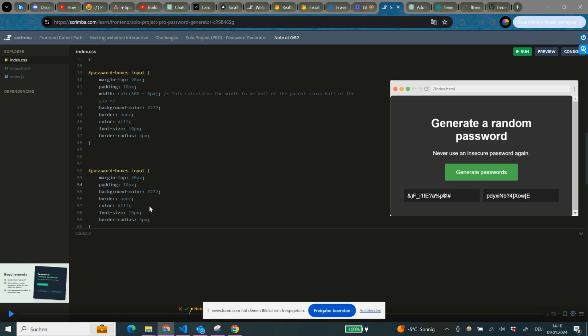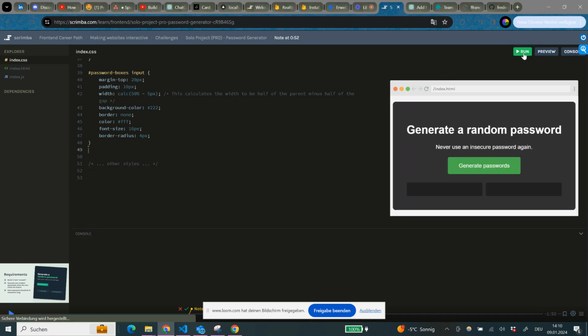Background, border, color, font size, radius, this stays exactly the same. So we can delete that. We know the differences and we can run it again. And now you see when we generate passwords, the passwords are next to each other.